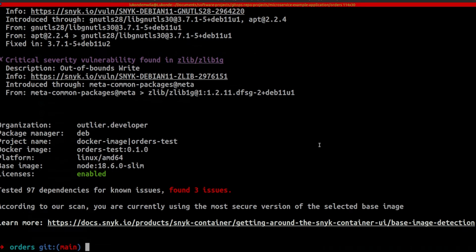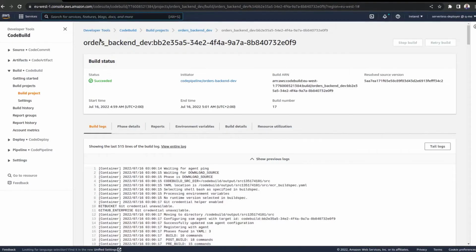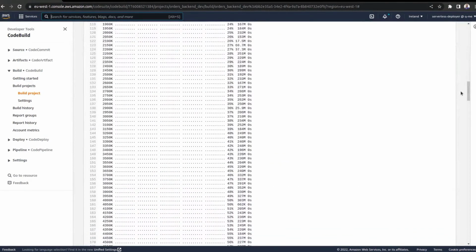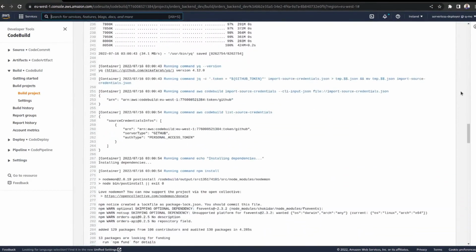Now, it's important to understand that the CVE database records for these vulnerabilities are continuously being updated. So a month ago, this base image would actually have been considered pretty secure. And let me show you a pipeline for this same image in AWS CodeBuild. I was referring to this earlier. So you'll see over here, orders backend dev. This is the pipeline for this exact same application that I just showed you. And this was run in July, as you can see over here. And I'm going to scroll down specifically to the section where I was running a Snyk test in the CI stage.